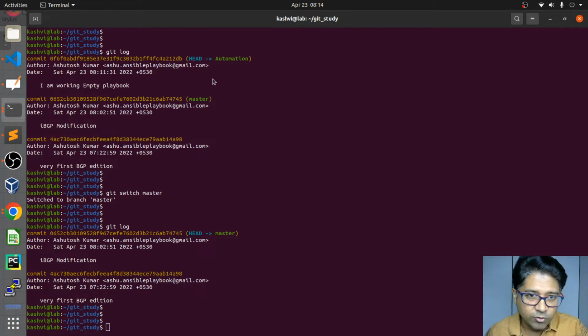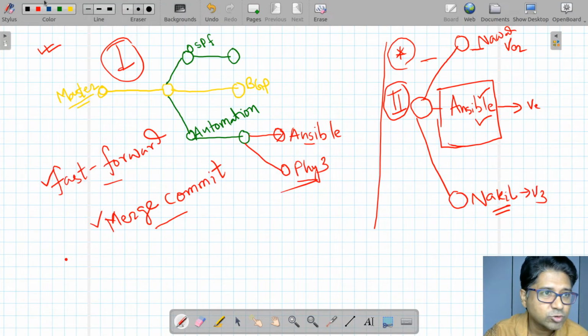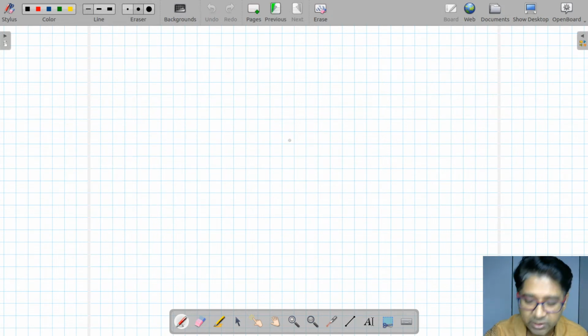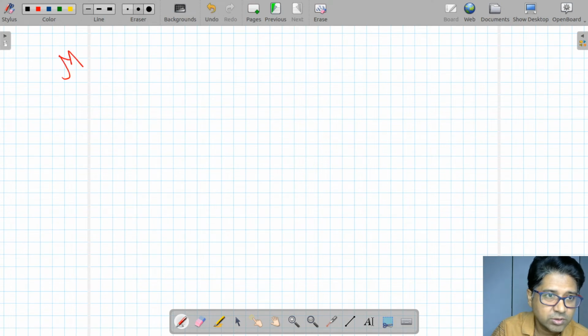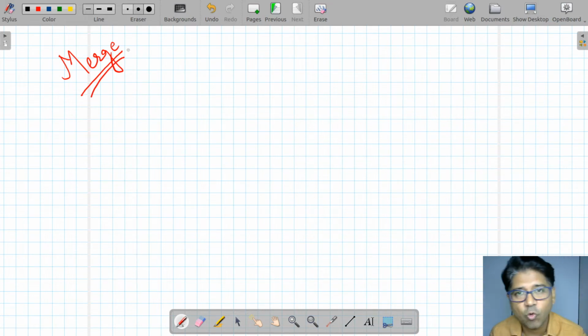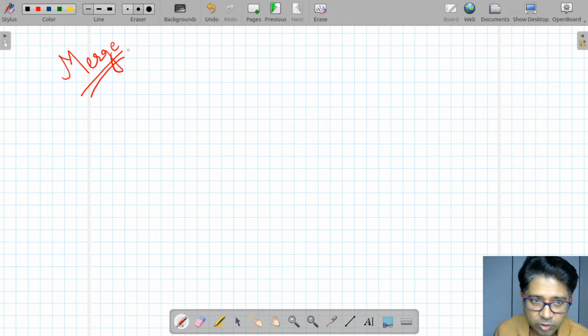Let me go for the theory part first. Come to the next merging concept. Merging is important because you have completed work and you are going to come into the same timeline. Okay, so this is the timeline example. We started at BGP, and BGP is working as the master or main. Master branch is the default name.